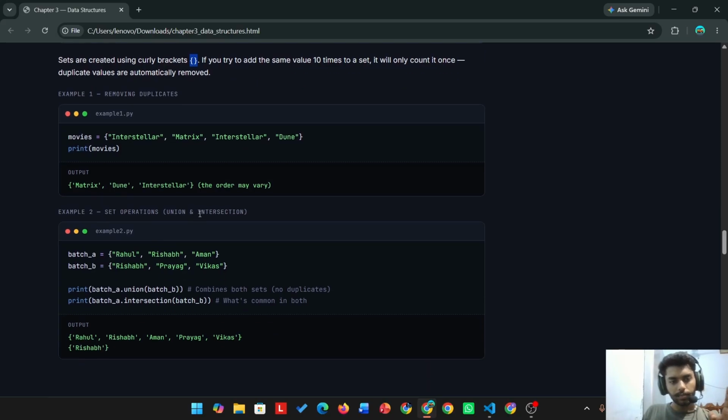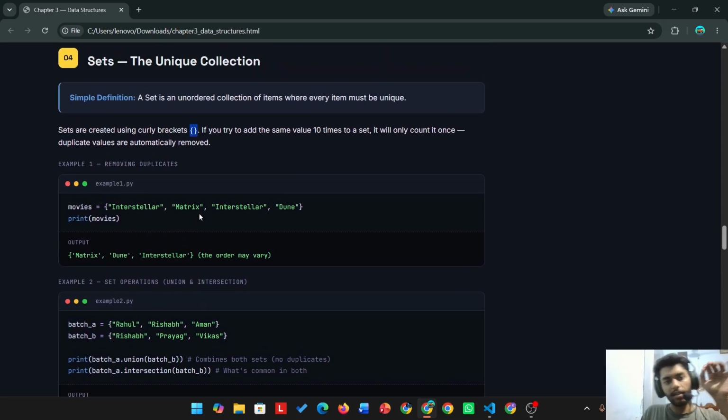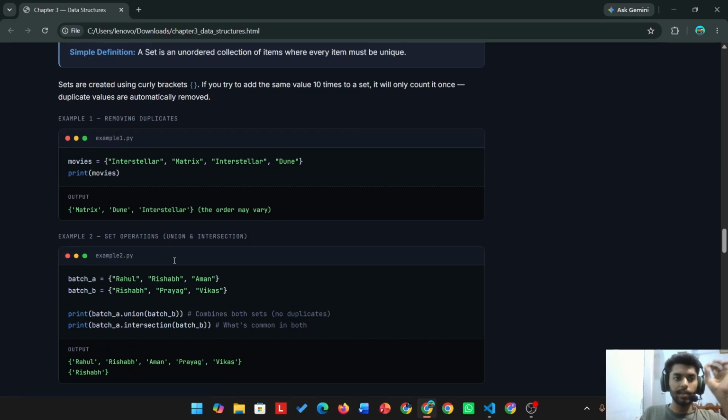Like in sets, we don't use indexing or slicing because the values in sets are unordered. Remember this: the values in sets are unordered, so we don't use indexing or slicing in sets. And sets always have unique values.